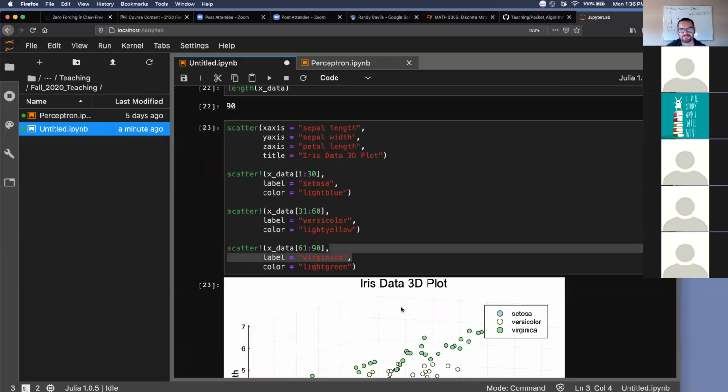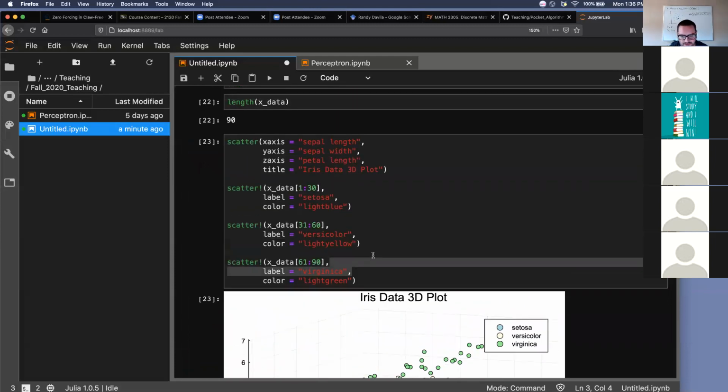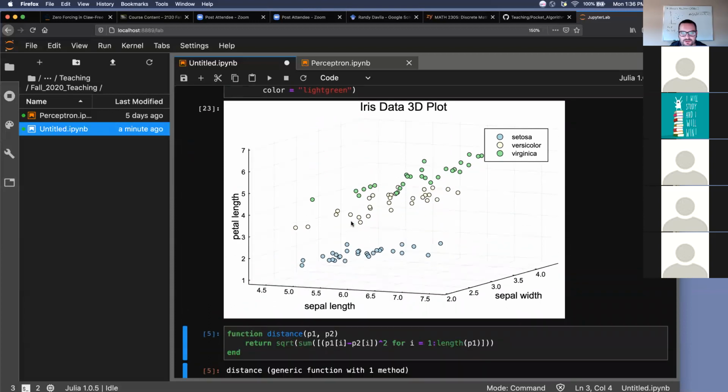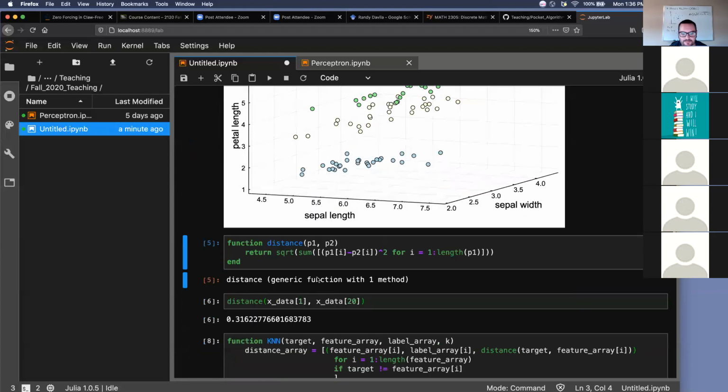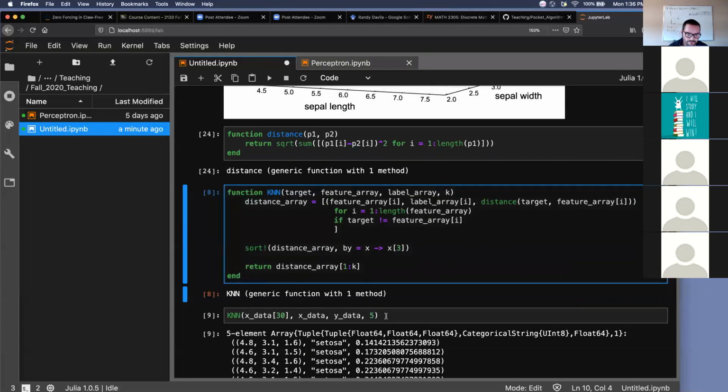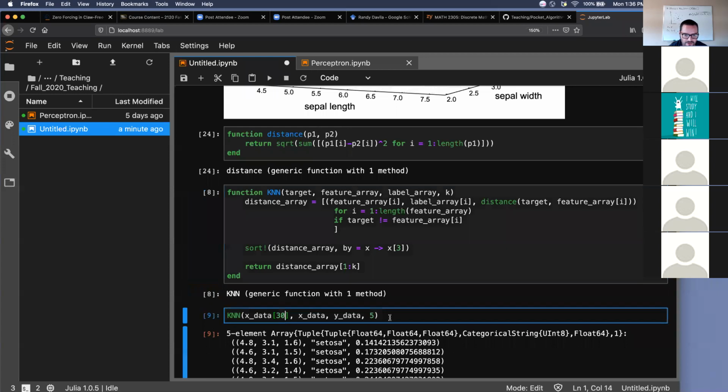There it is. So this is our incomplete data set. That took way longer than it should have, but it's important that we go through that process. Distance should still be the same. Don't need this cell anymore here. This still works. Okay.